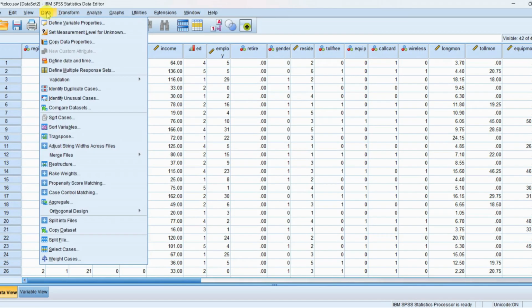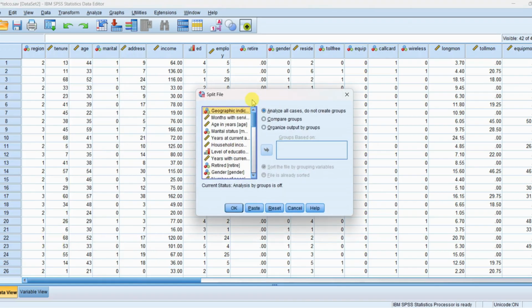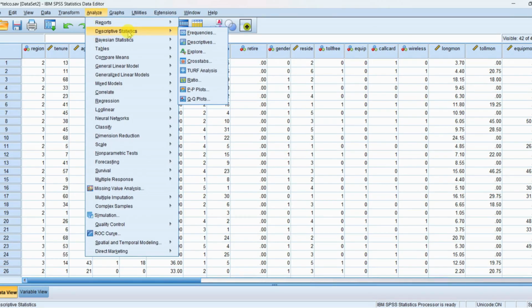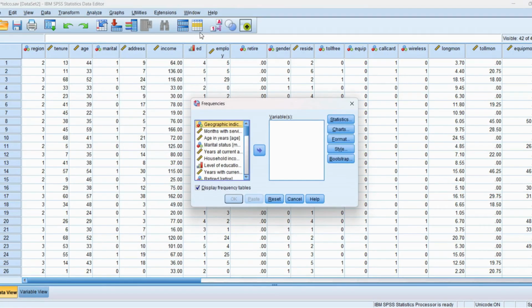by going to Data, Split File, click on Compare Groups and select Retire as the variable the groups are based on, and click OK. After that, go to Analyze, Descriptive Statistics, Frequencies, and move your dependent variable, in this case the household income, into the variables box.